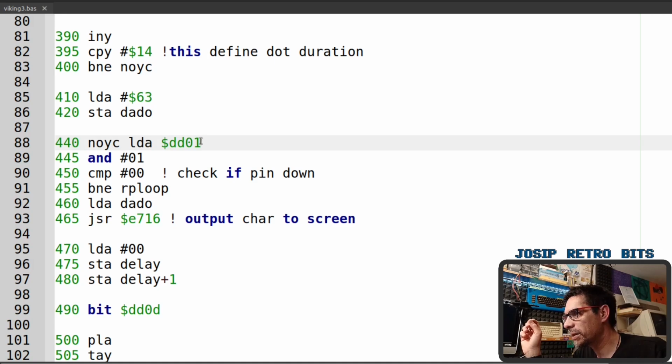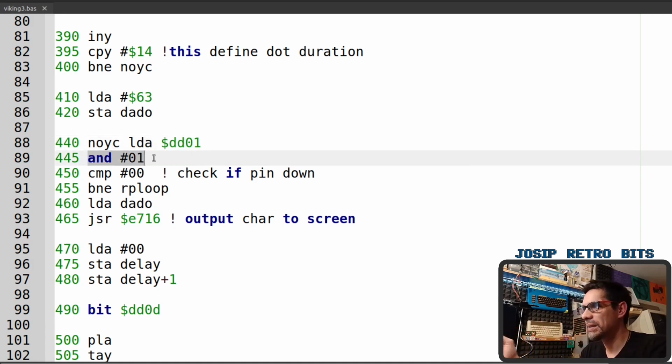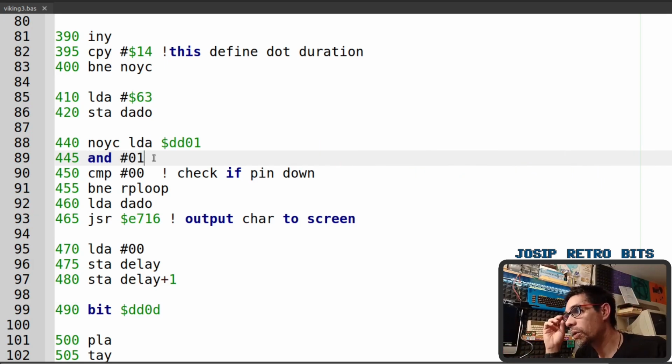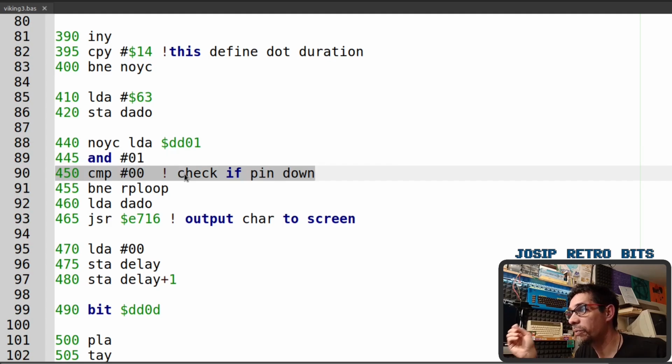So that's the register DD01, and we are loading that into the accumulator. We are masking everything except the last bit, bit 0. So after we AND our accumulator with 1, all we can have after that is either 0, if the pin went low, or 1 if it's still high. That's basically it. And now we are comparing that value with 0.